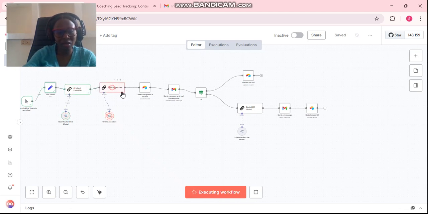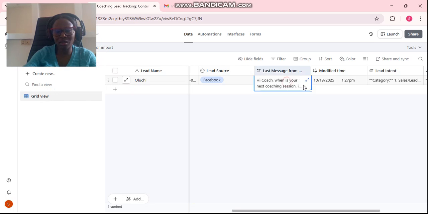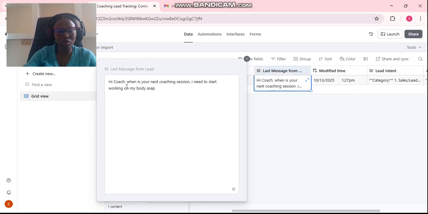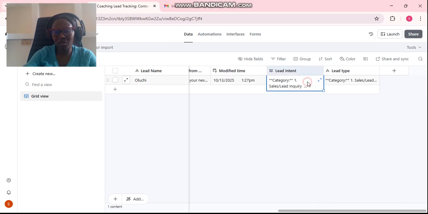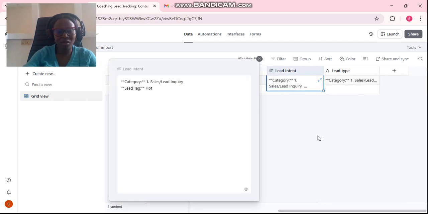Classifies, writes an email. All right. Once it writes an email, it's going to send it to Airtable to take the next action. So Airtable is updating and an email is sent to the lead. So let's see our Airtable. You can see it here. This is the question, the comment from the lead: when is your next coaching session? Then it categorizes it as a sales lead, and this is a hot lead.